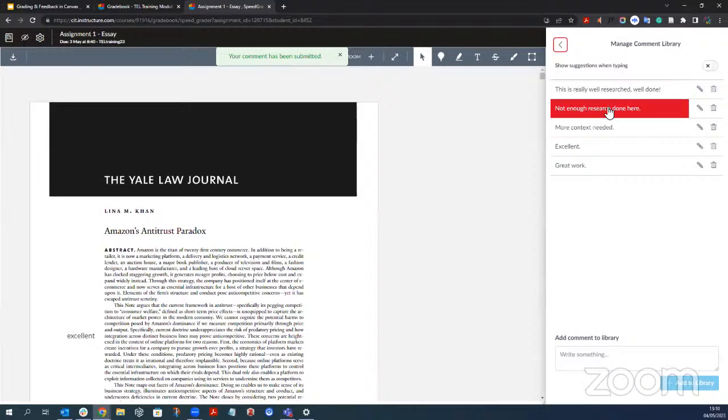And then you see, you can just go in and click on any of them. You can also set it so it shows suggestions when typing. So if you start typing great work, it'll appear. You just click on that comment.